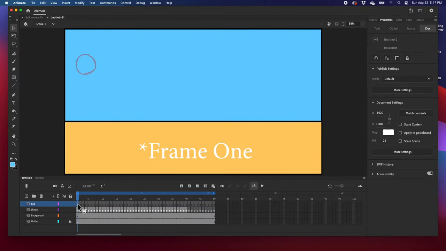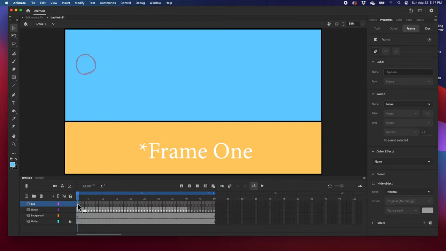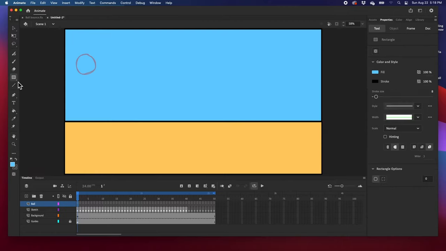So let's go to the first frame, number one, and let's create that ball. On the tools here, if you see that little triangle, that little arrow right there at the corner of this tool, if you click and hold, it will reveal more options. And we're going to select the oval tool and create an oval.